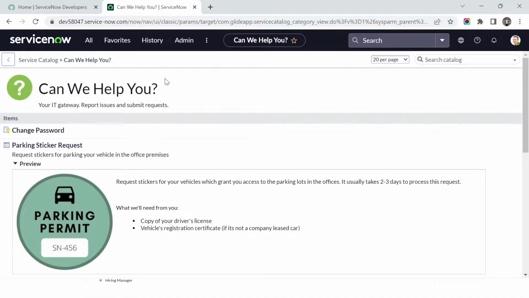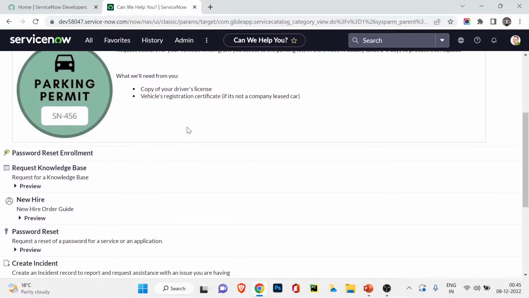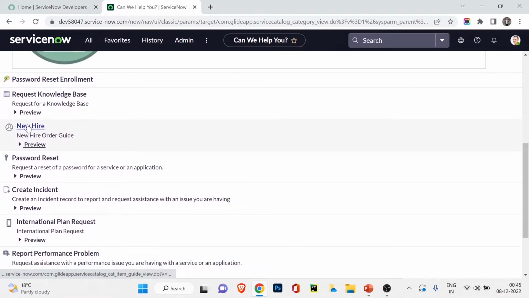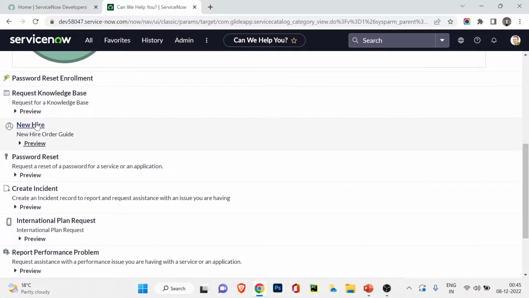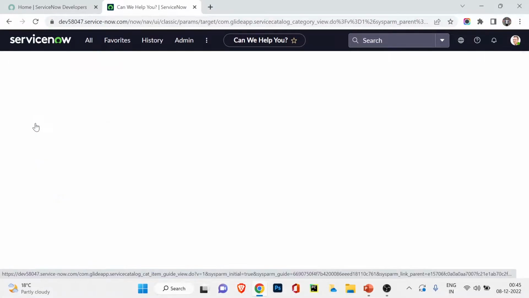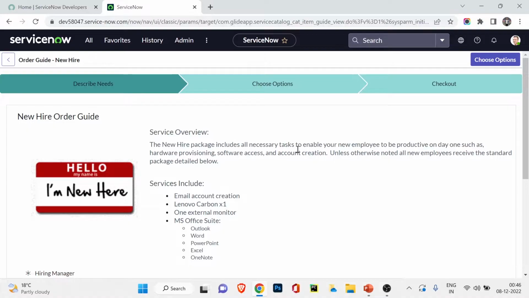Again, it's for the demo account, but for a real account or real production instance, the options can be configured in a different way. I mean, you can put the order guide in some other places in the service catalog. So I will go to the new hire, right? This is one of the order guides, okay, the picture I've shown you. So if I click on that, now see, this is the same picture again.